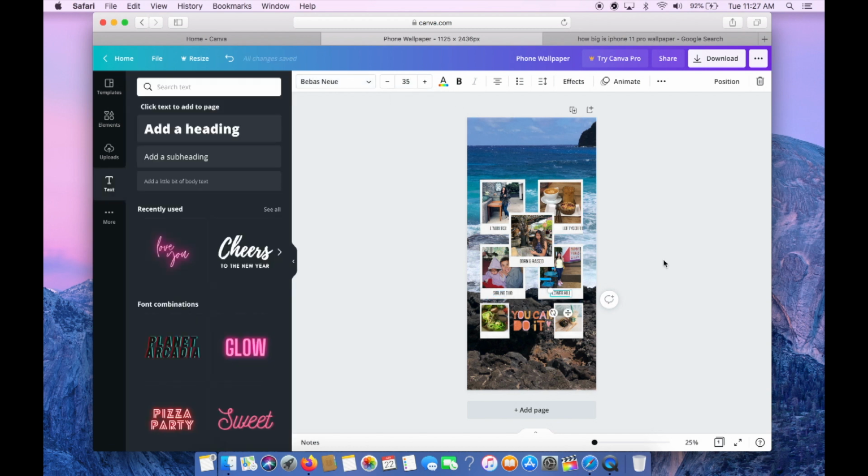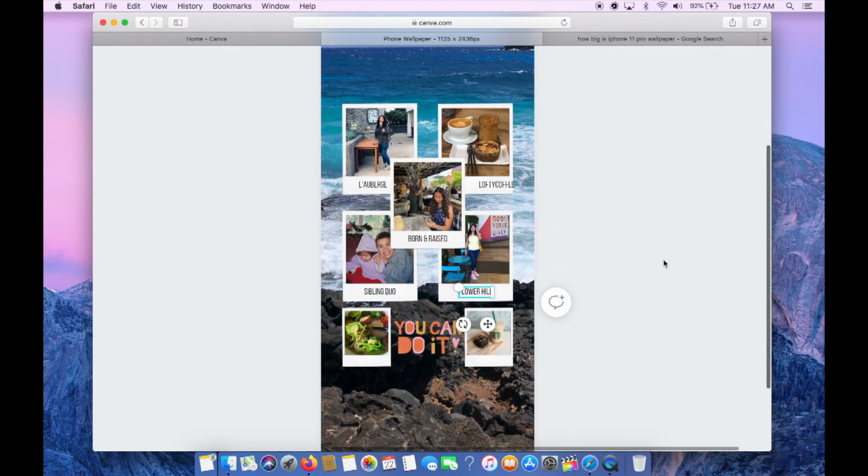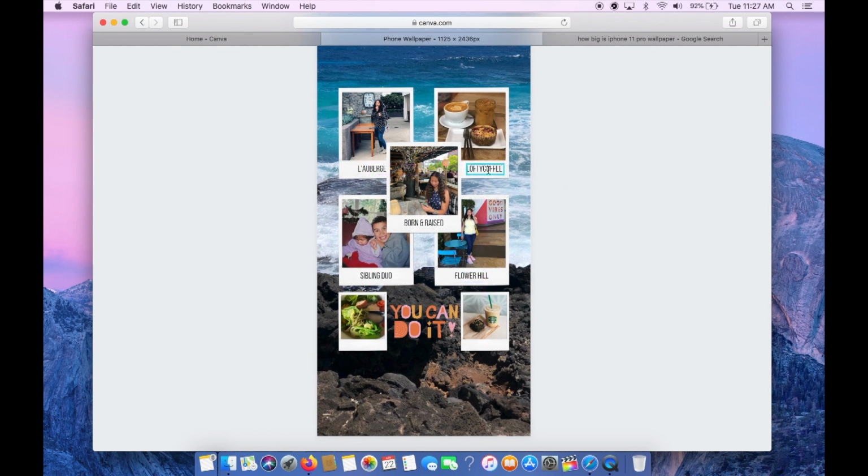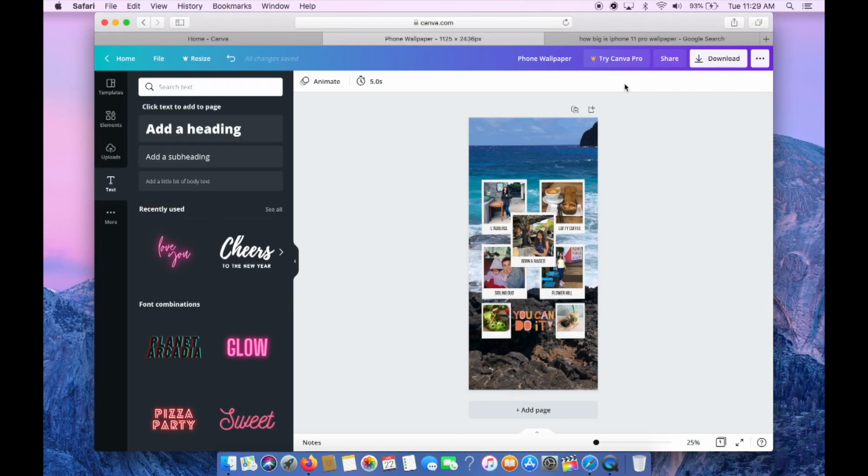Okay, so now once the sizing and the font is all the same, I'm going to center all of the captions so that they're all in the middle and they all look good. All right, so now we are done with that. So moving on to the next step, I'm going to go and click on Elements on the tab.